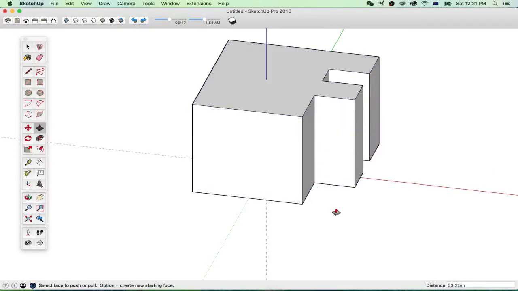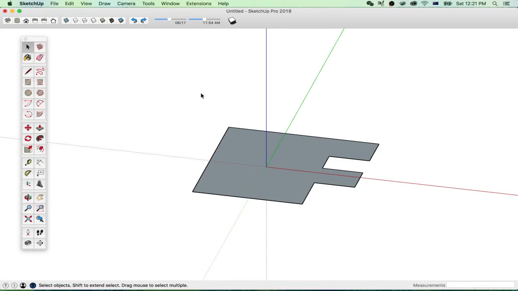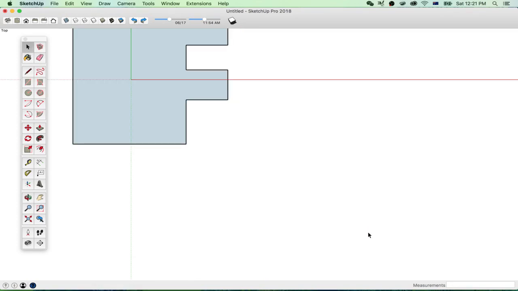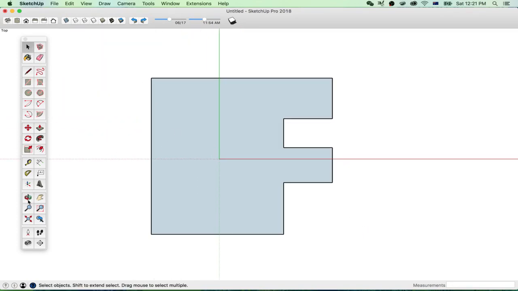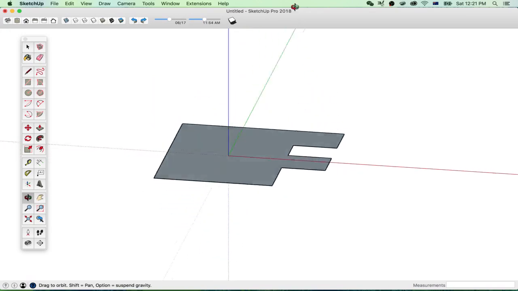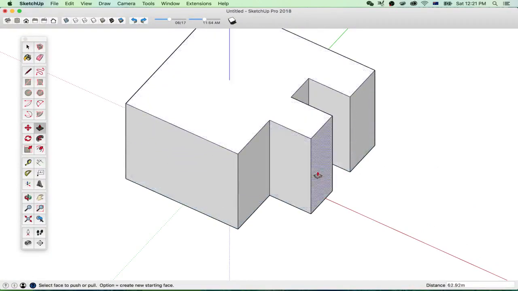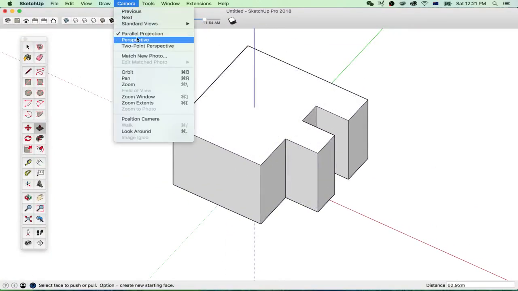Let's turn that into a shape. So what I did there is I went from the plan view, I pushed down the scroll wheel, and that activates the orbit, this one here. Push down the scroll wheel, then I get P, and I can pull that up. If I want to, I can change to perspective.